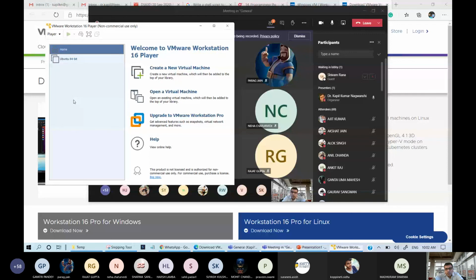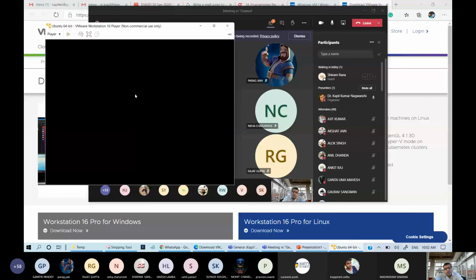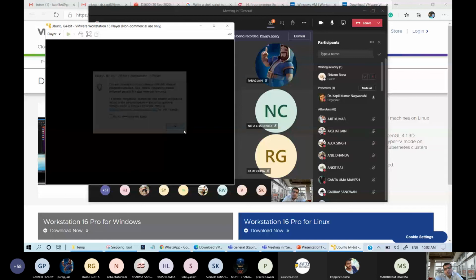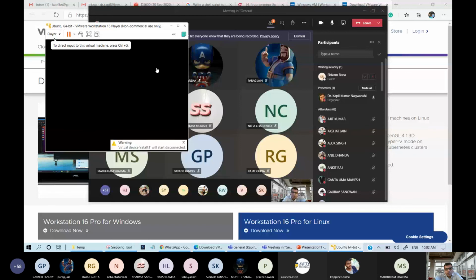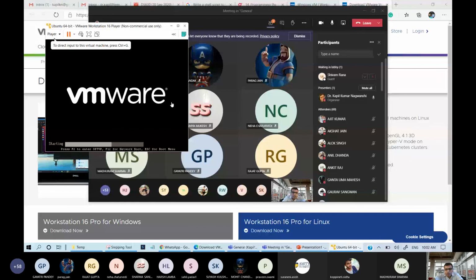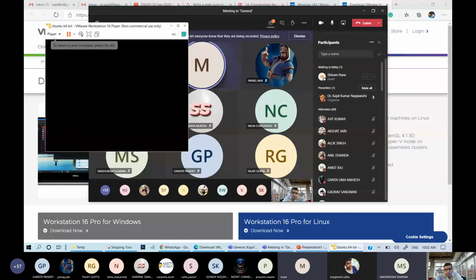So after installing this virtual machine, you just need to click here and play the virtual machine. When we are playing this virtual machine, it gives a simulation that it is starting a computer. Okay, it is starting a computer, and this is the ROM BIOS of this computer. Now it looks like a computer.